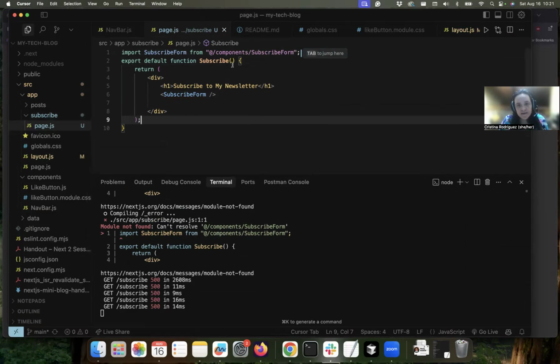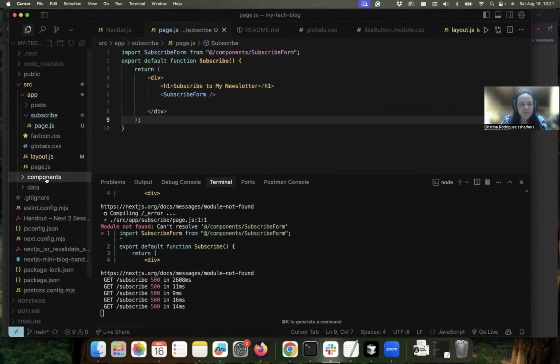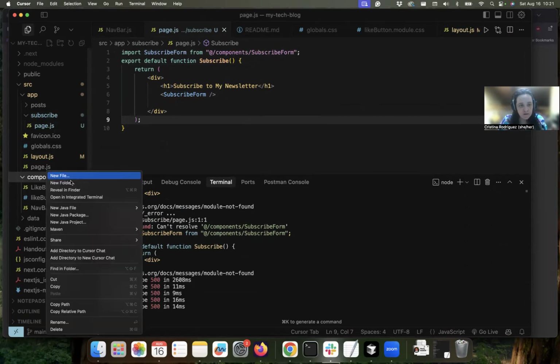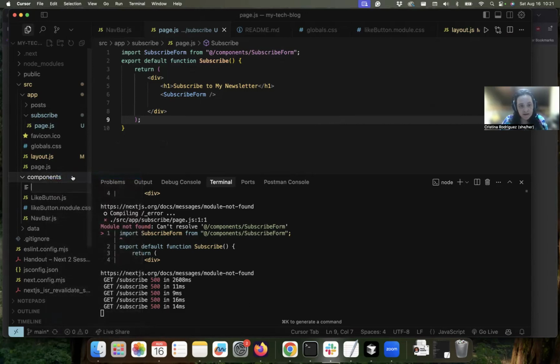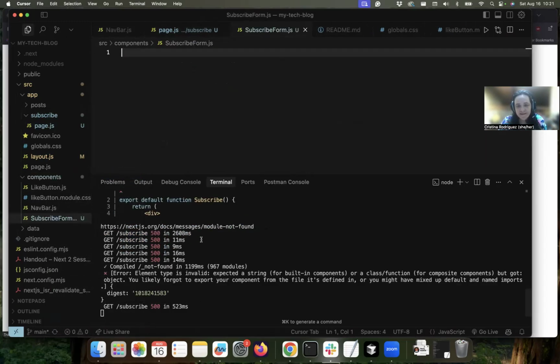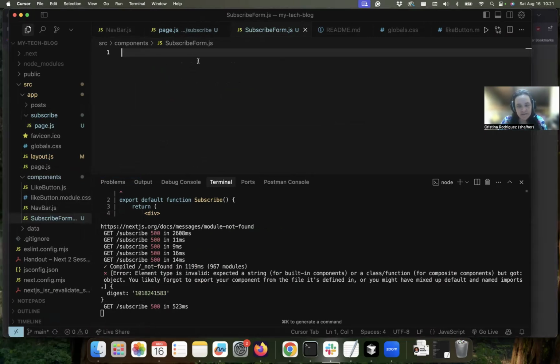So let's go to components. I create a SubscribeForm because it is a component that I don't know if I will use in other parts, it's just a component. I will create it here. So this is just a file that needs to be called SubscribeForm. As soon as I create the file, at least it's telling me, okay, you now have a component, but you need to have something in the component. So let's create a basic form.